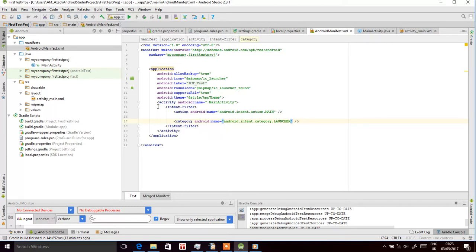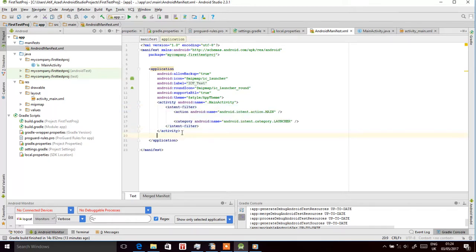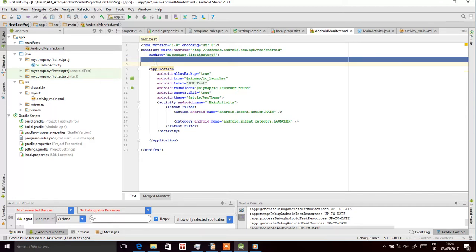And if, for example, we want to define other activities which are not our main activities, we will not define this intent filter, and we will define them here. In the same way, we can define here our receivers and broadcast receivers, etc. And if we want to define, for example, the minimum API level or SDK level, then we can define it here using those tags for the API and SDK levels.